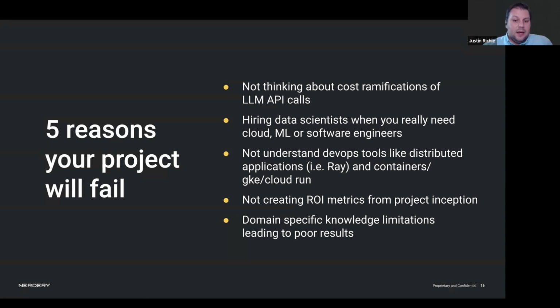Fourth is not creating ROI metrics from project conception: if we do this, this is 100% what we should expect from that. Where I've seen teams get laid off, especially in the last couple of years, is that a lot of those teams that got let go didn't have ROI tied to what they were doing. Doing technology for technology's sake is really hard, especially in this market right now. I think a lot of people know that in the tech industry, we have to have everything tied to the bottom line right now.